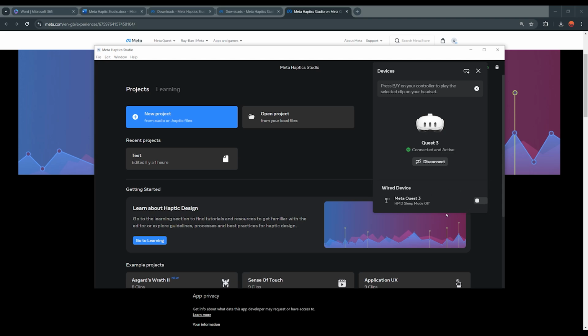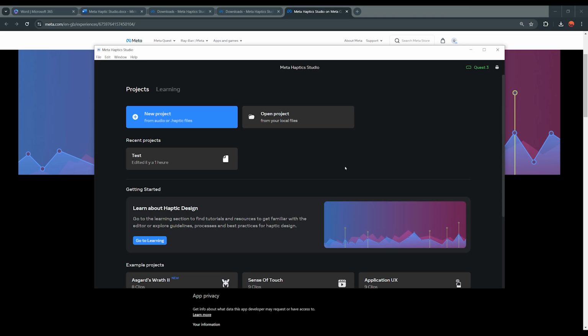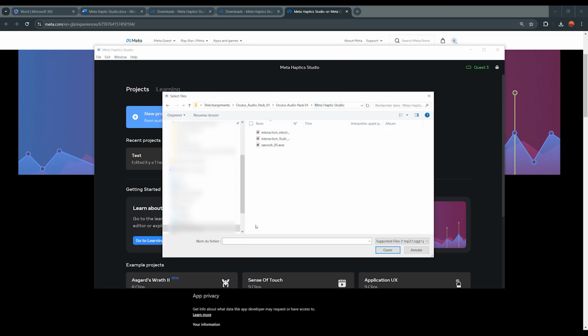This means that your Quest will not go in sleep mode automatically, which is a bit easier to test. And anyway, now let's create a new project. When creating a new project, as you can see, it will ask you to open some audio file. In my case, I have these 3 audio files, so I'm going to select them all and click on Open.